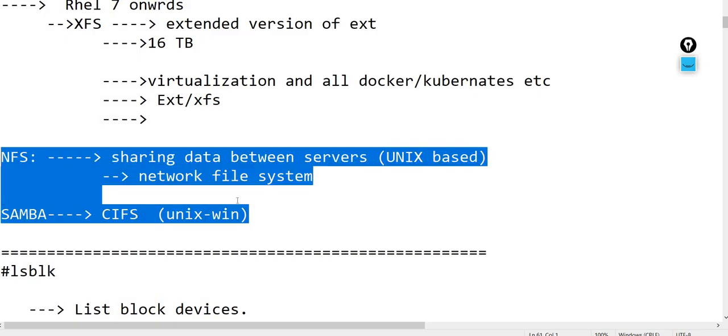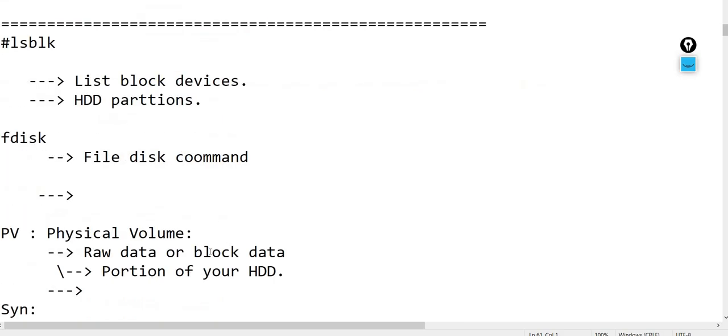There are two more types, NFS and Samba. These we call shared services. What do shared services mean? Whenever you want to share data from Windows to Linux or Linux to Windows, or Unix to Unix environment, we use the service called NFS. Samba is majorly used for the CIFS environment, nothing but Unix to Windows environment. So these are the theoretical parts.